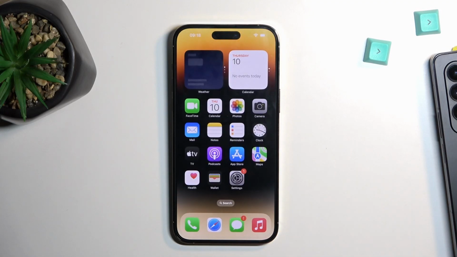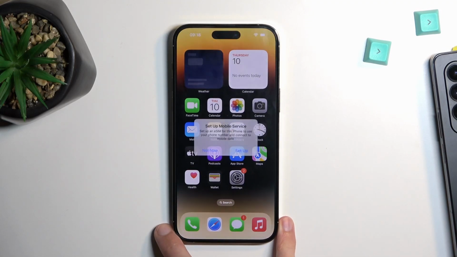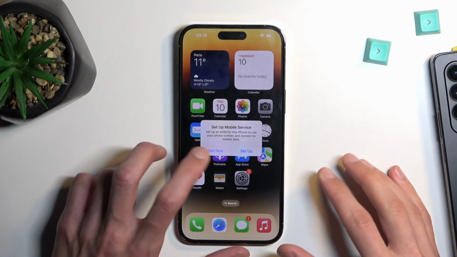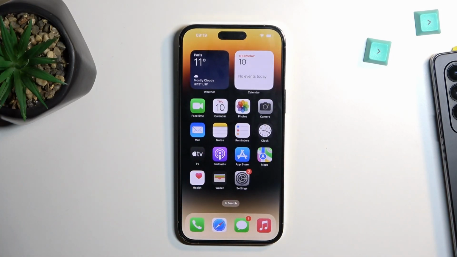So I just swipe up. I like how it doesn't say welcome to your iPhone, because it's not yours. There we go. So that's it.